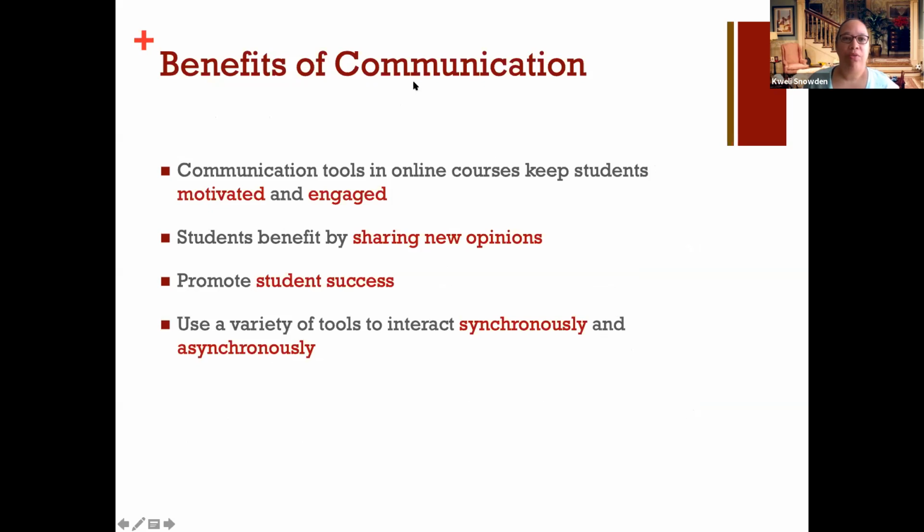So just as a reminder why it's really important to use the communication tools, especially when we're faced with possibly more remote instruction than we've ever dreamed possible in the spring and possibly in the fall, it's really a way to keep students motivated and engaged, especially if we're missing out on some of that face-to-face time with them. Using the tools in Canvas to communicate with them keeps those relationships going.